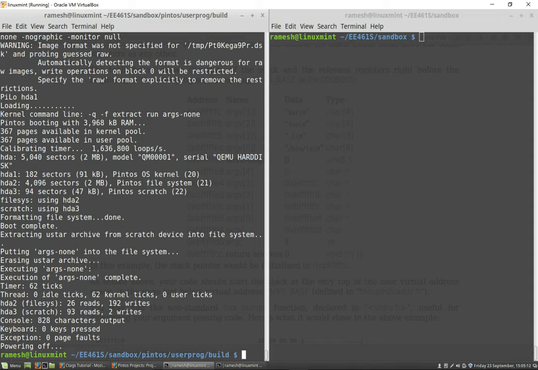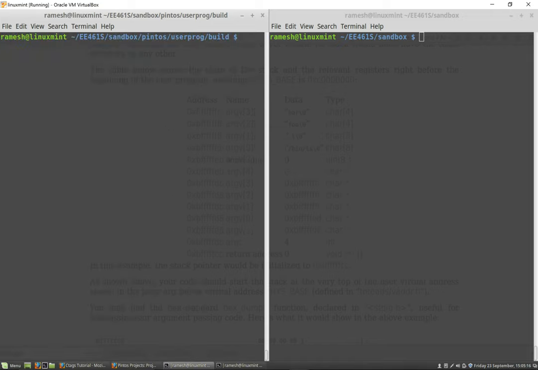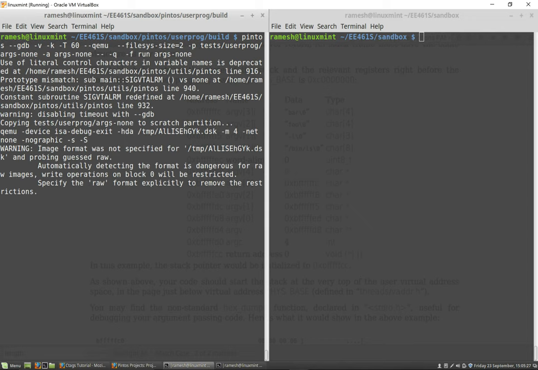So I said, well, I'm going to look at this, and I can rerun it. I can make a small change to this, and I can run it in the debugger. So if I run it in the debugger, then I can connect to the debugger.